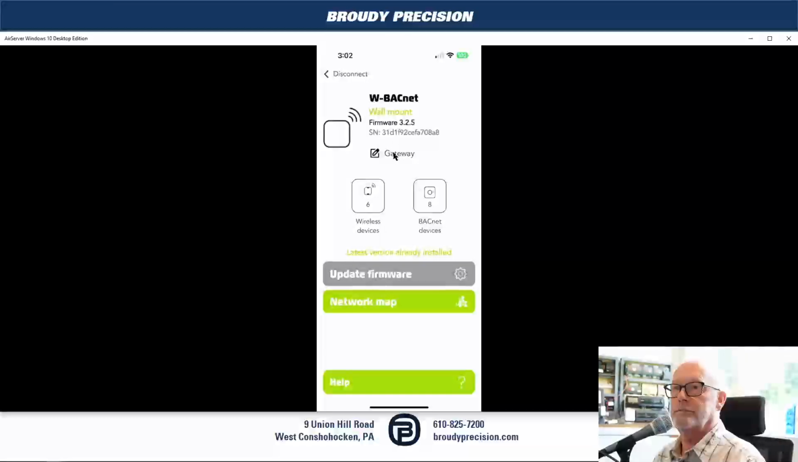So the gateway device, I named it gateway. There are 6 wireless devices. So there's 6 W-BACnet devices out there in the network, and there's a total of 8 BACnet MSTP network devices as well.